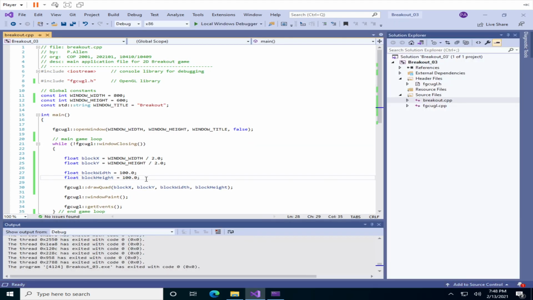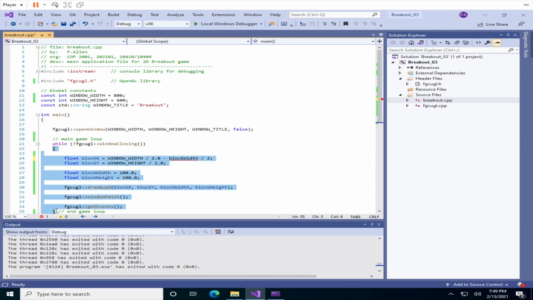So if we come down here, we want to subtract half of the block's width from the block X. So if we start doing minus block width divided by 2. All right, notice that's gone red. Why is that gone red? I mean, all these variables are inside this scope, right?